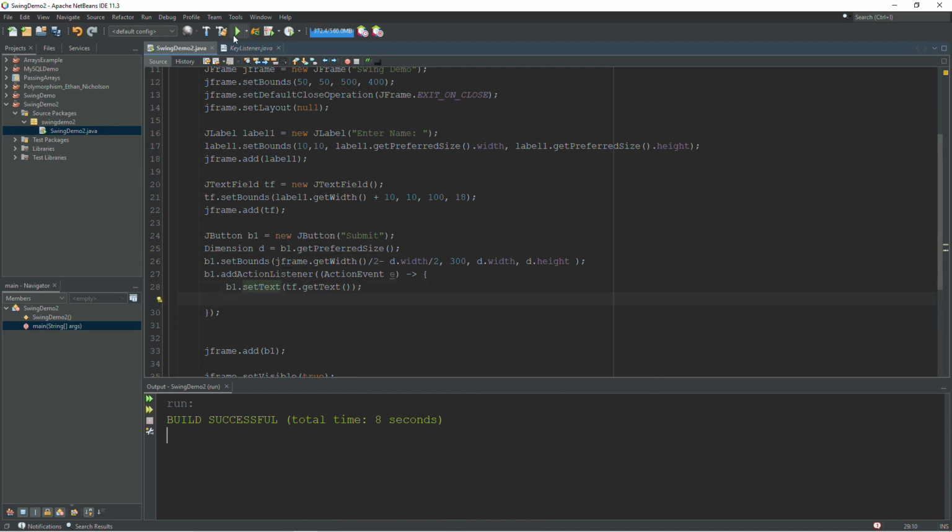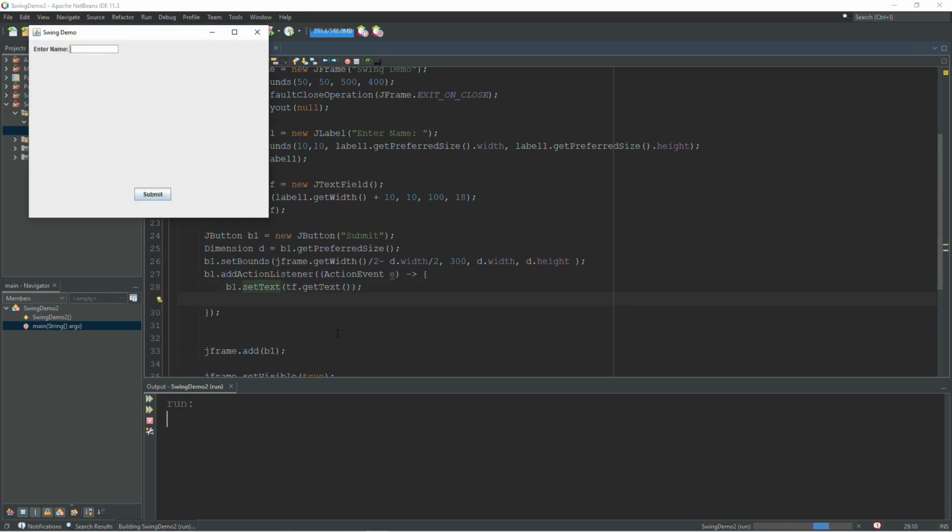Just for fun, let's run the program. We see submit here. If I click it, it goes blank. If I type something in here, like hey, it says hey. And if I type too much, it cuts it off. So what if I want to resize my button based on whatever has been typed up here?